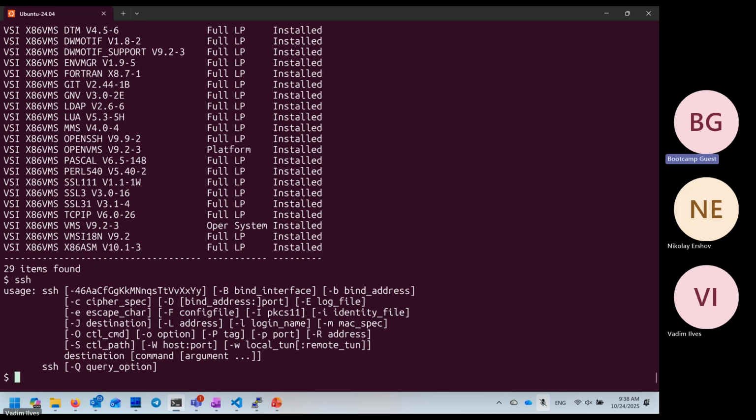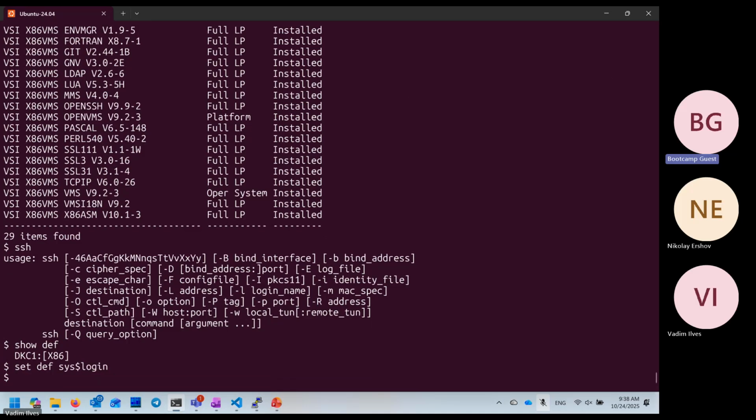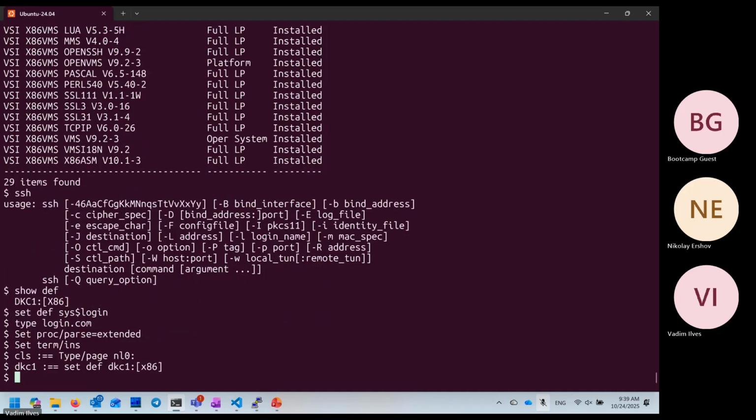So, show default. You change your default directory just by saying DKC1. Is that part of SYLOGIN? It's my login. Okay. Yeah. So are you always going to be under that directory tree? If you want to access files on your PC, do you have to copy them into that directory tree? Yes, you have to copy them. It's a sandbox.